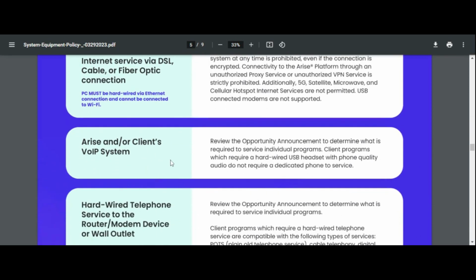Arise and/or client's VoIP system. Review the opportunity announcement to determine what is required to service individual programs. Client programs which require a hardwired USB headset with phone quality audio do not require a dedicated phone service. In other words, if the client that you are servicing requires you to have a VoIP headset, that means your calls are coming through your computer. So you won't necessarily have to have a landline number for that particular option.